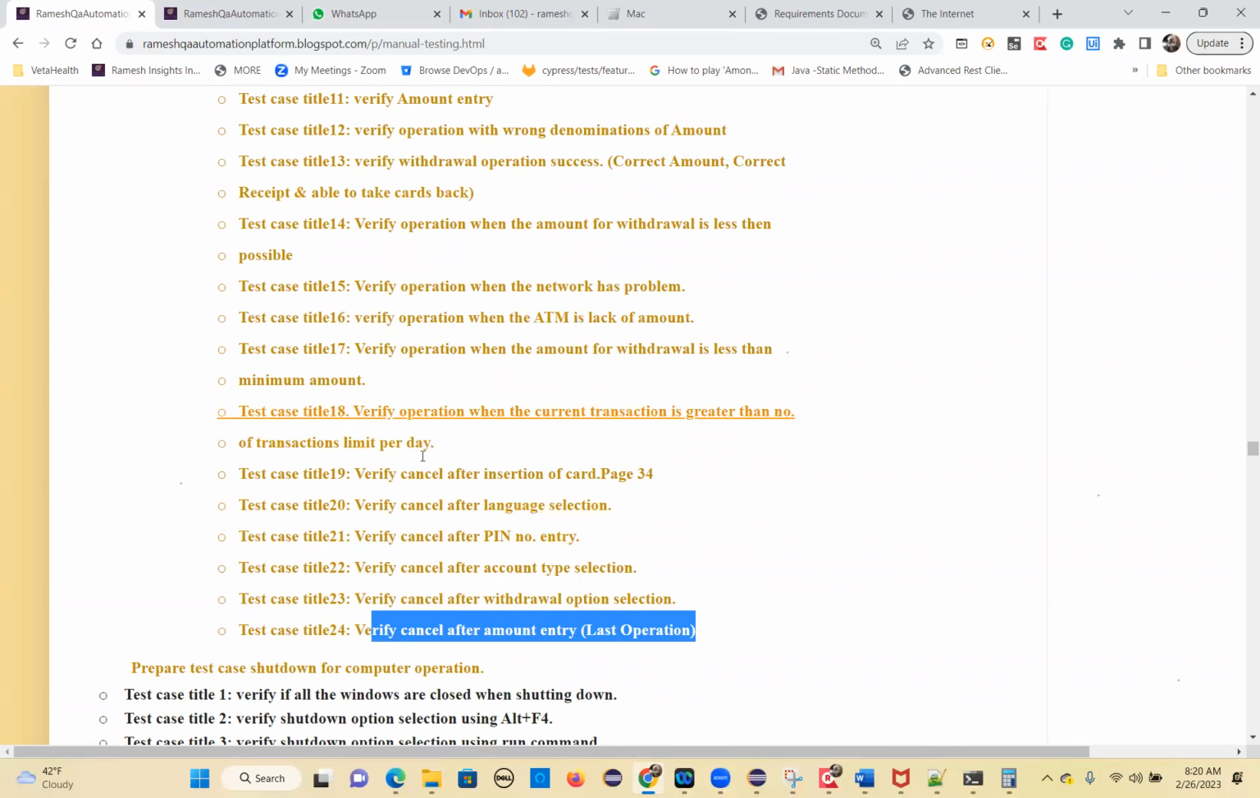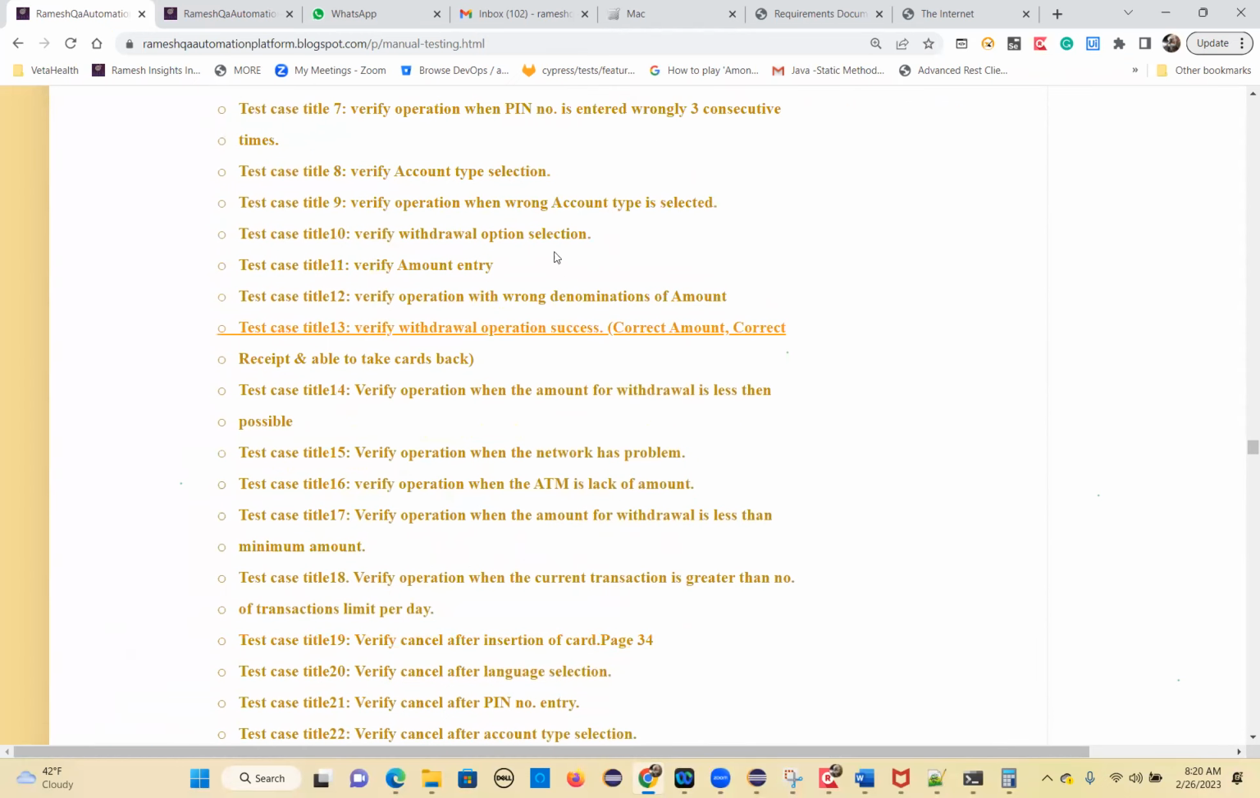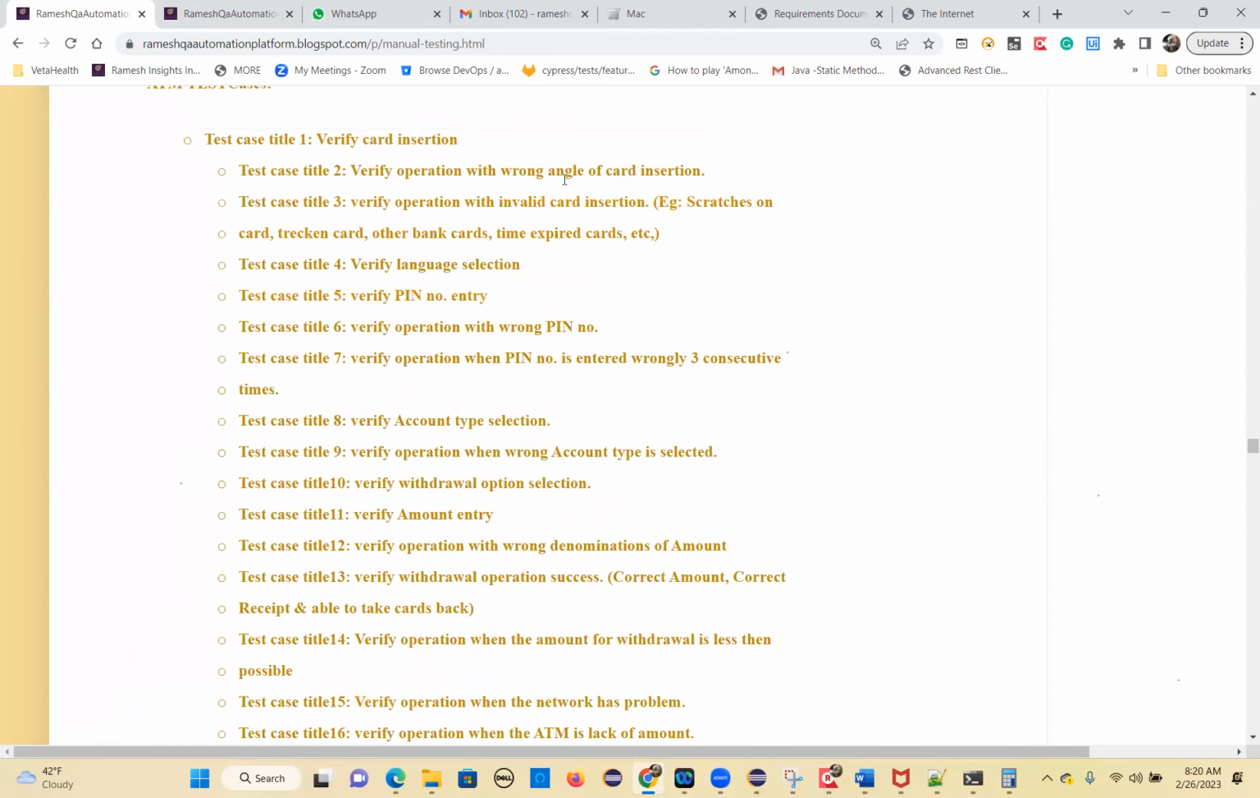Still, I didn't give much here. The few of them I have given, but this is just a sample I am giving. You will get an overview of how to write the test case names. Verify or validate you have to use in the test case names. You can use either of these keywords in your test case name column while writing the test cases.